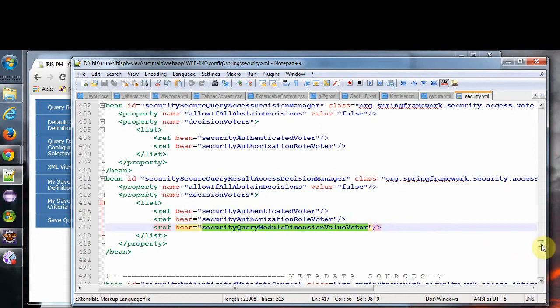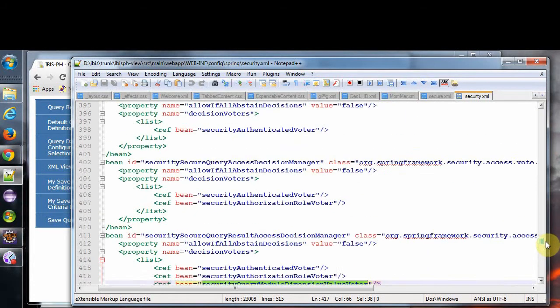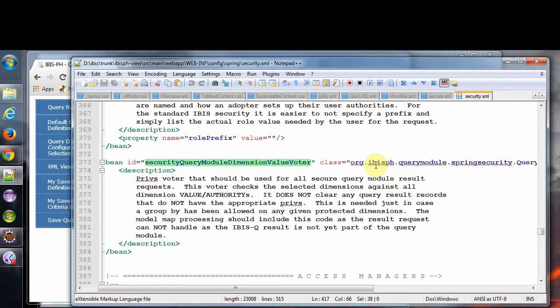The main voter that I want to show you is this secure query module dimension value voter. And what this does is it's a special piece of IBIS code that loops through the query module to make sure that a user has not somehow snuck in a dimension selection of which they are not authorized to see. So if they do manage to get one through, if they go in and actually use some script and inject something into the page and actually get it through before they see the result, this final dimension value voter will see that and will give them an access denied.